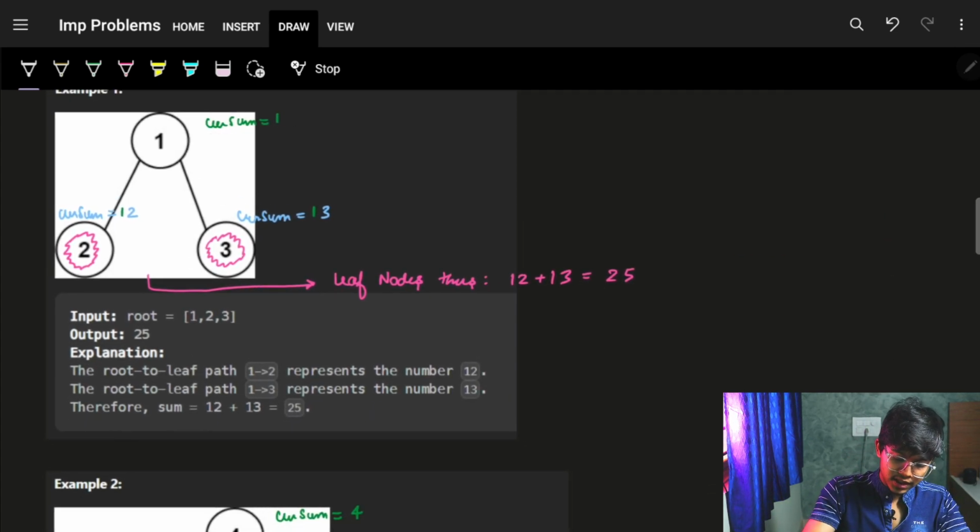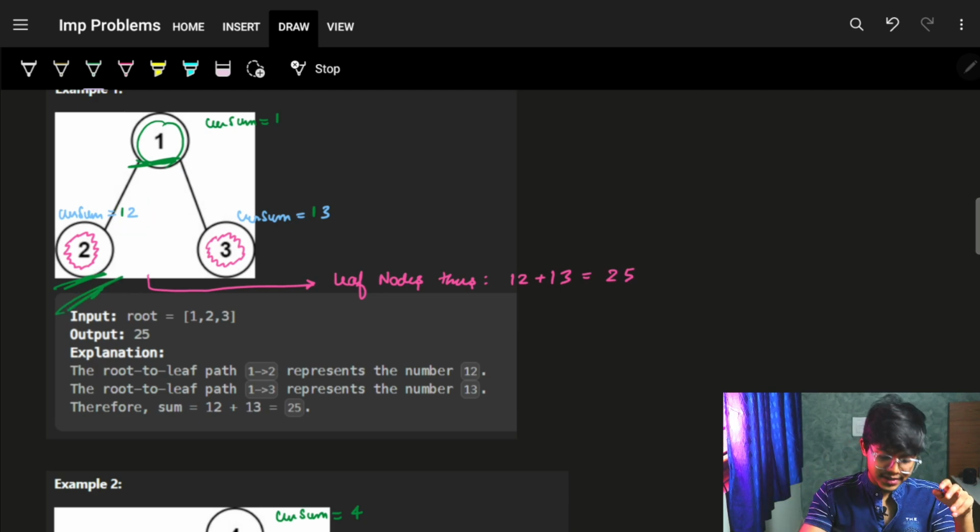It says that we have a current sum. We have this number, let's say 1. After that, we go on to 2. So basically, it was 1, then another 2 got added, so it became 12. 1 from above, which is the green one, and 2, which is the blue one. So it's 12, and it's a leaf node. So we just add it in my total sum, which is this 12.